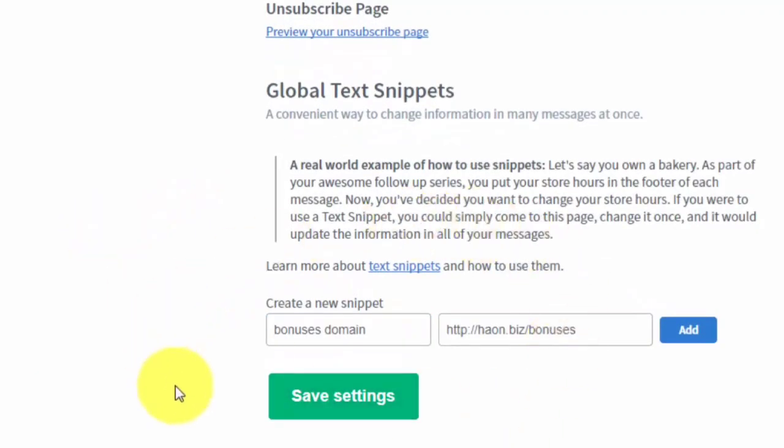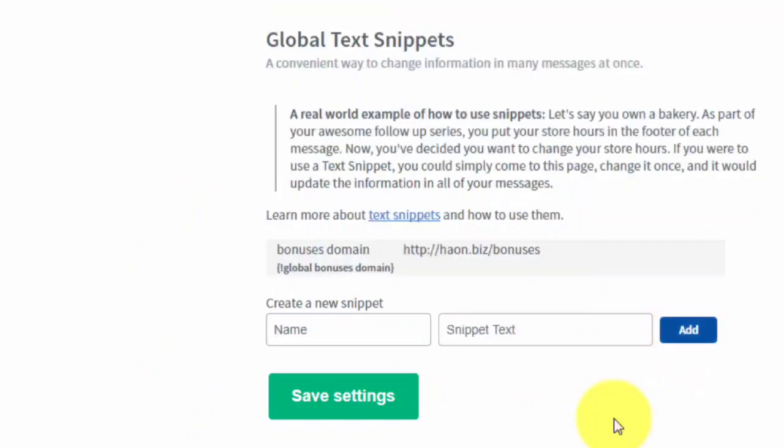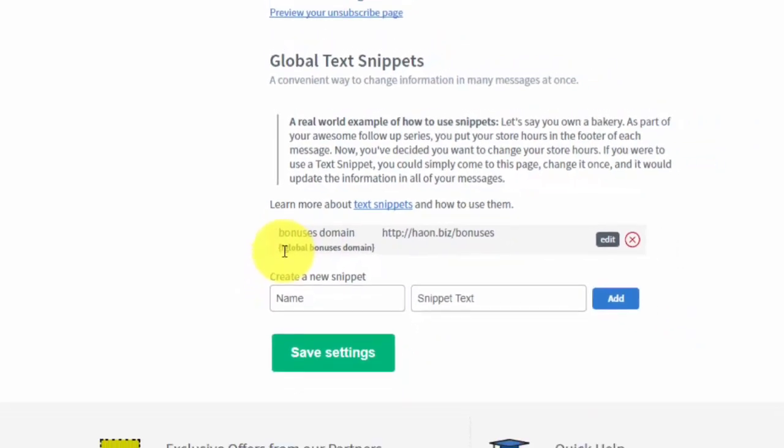And so once you add in that snippet, all you need to do is click the Add button. Now, this snippet will be available to you inside of your emails so that you will be able to use it. Let's take a look.